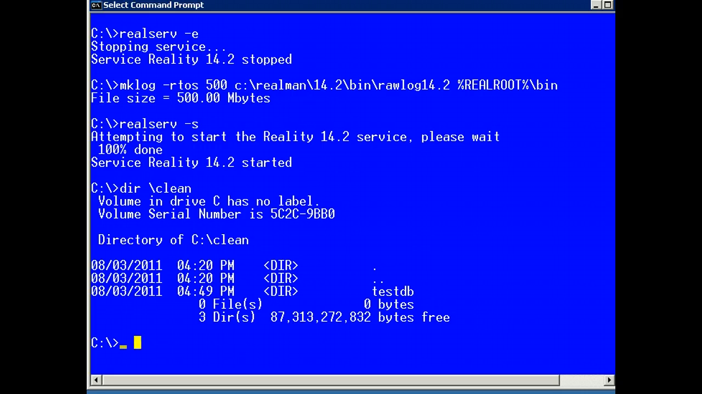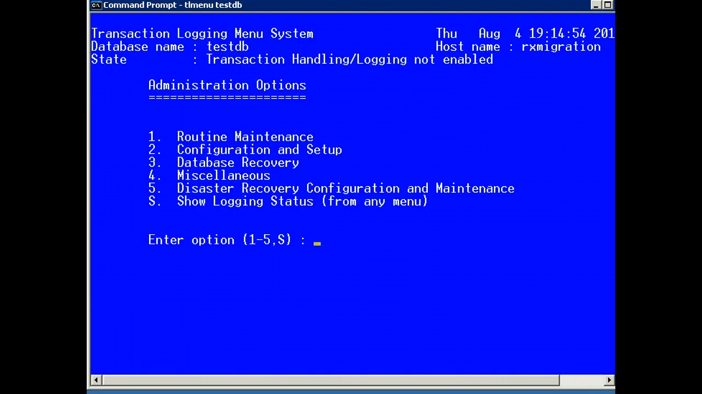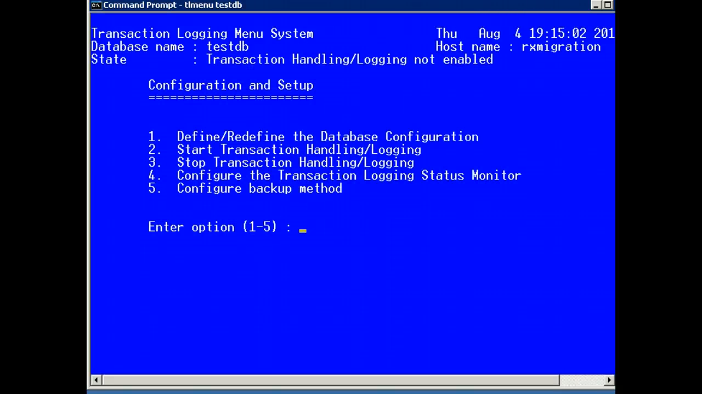Setup and administration of transaction logging is done using the TL menu command, followed by the database name of which you want to configure or administer transaction logging. So we're going to go ahead and go into TL menu, specifying our database. We're going to select option 2, configure and setup. We're going to select option 1, redefine the database configuration.